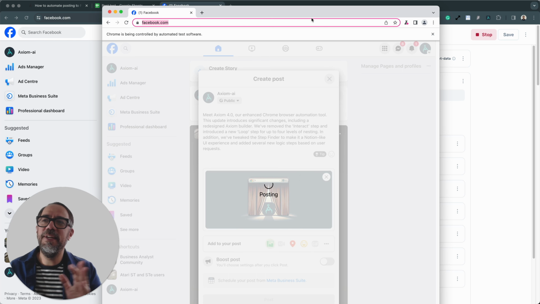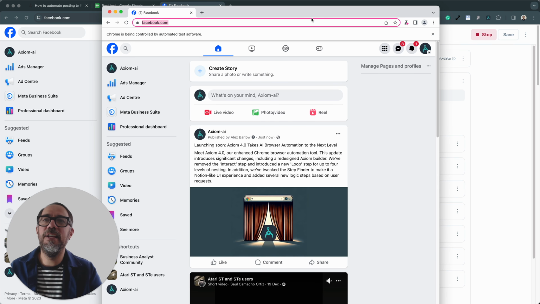That's the job automated. That's the browser being automated. That's pretty amazing. And there you can see the post is live. That's pretty damn cool. Awesome.